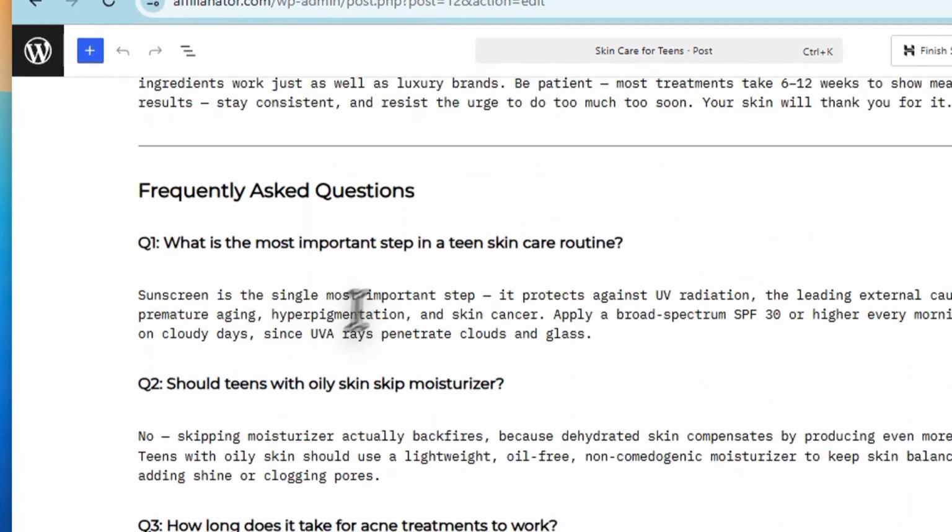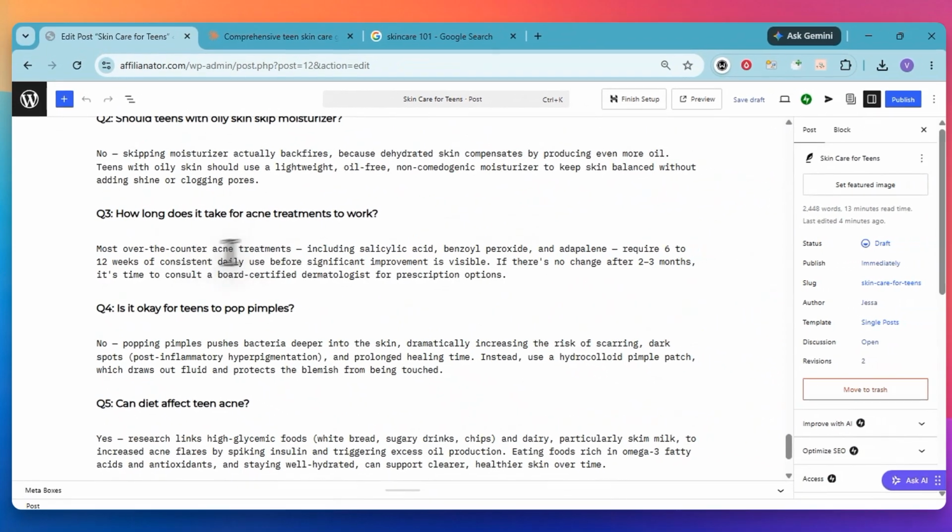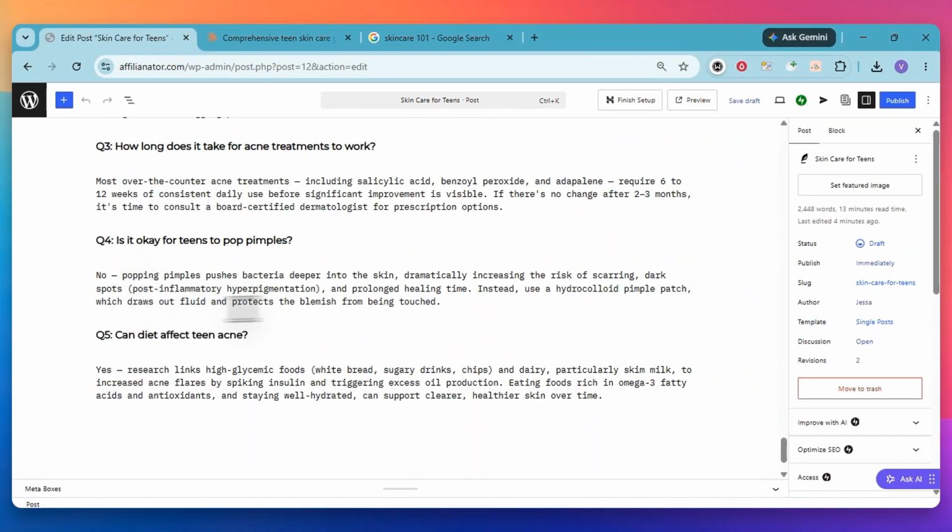Once you hit enter, Claude will process the data and the changes will reflect on your site. This streamlined process saves you hours of formatting work and keeps your website looking professional with zero extra effort on your part.